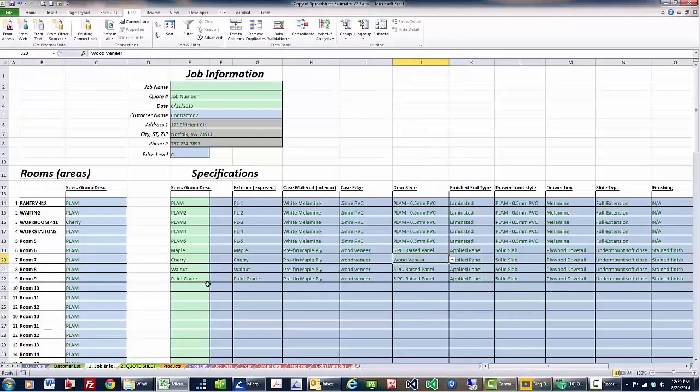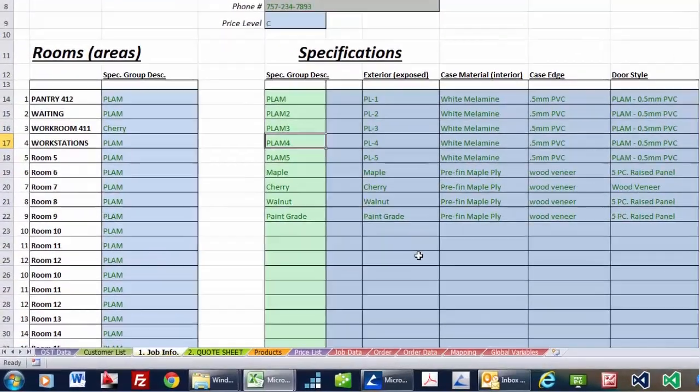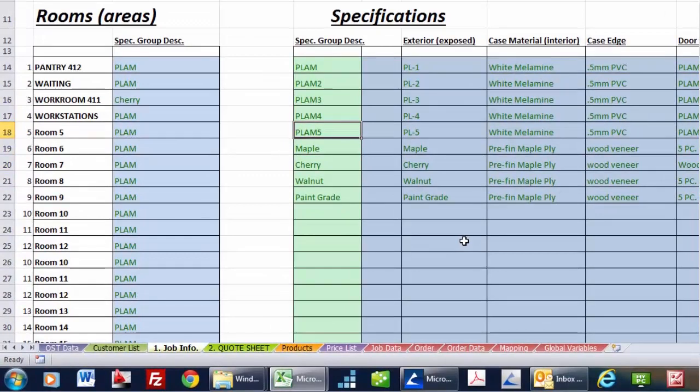Again, you can change these. You can create new ones. You can call them whatever you want. So you may not need PLAM 5. You may want one called Oak. So you just put Oak here, and now when I come over here, Oak will be on the list, so I can click Oak, and now it's going to use these values, which is PL5. So I would obviously go in and change these to be different materials and stuff. So let's go ahead and back out of that. So that's pretty much how the specification groups work.